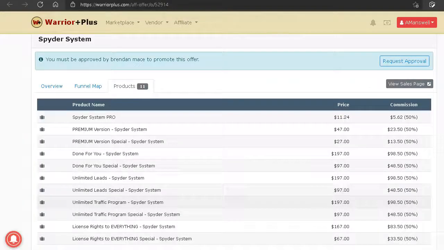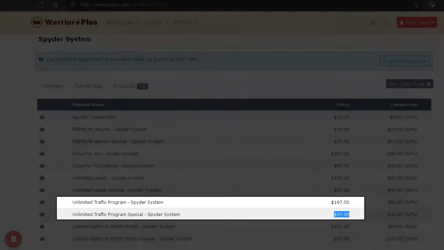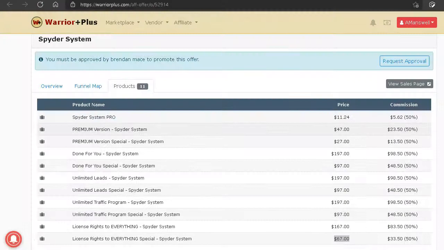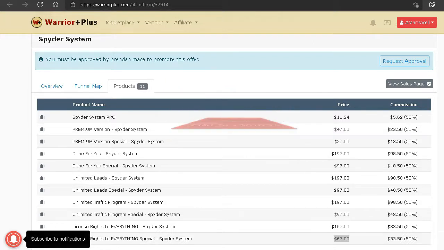The next OTO is the unlimited traffic program, and that comes at a cost of $197, or you can get that at the discount for $97. And the last OTO is license rights to everything, and that comes at a price of $197, or you can get that at a special discount for just $67. So that comes at a total cost between $396.24 on the low end and $816.24 on the high end.